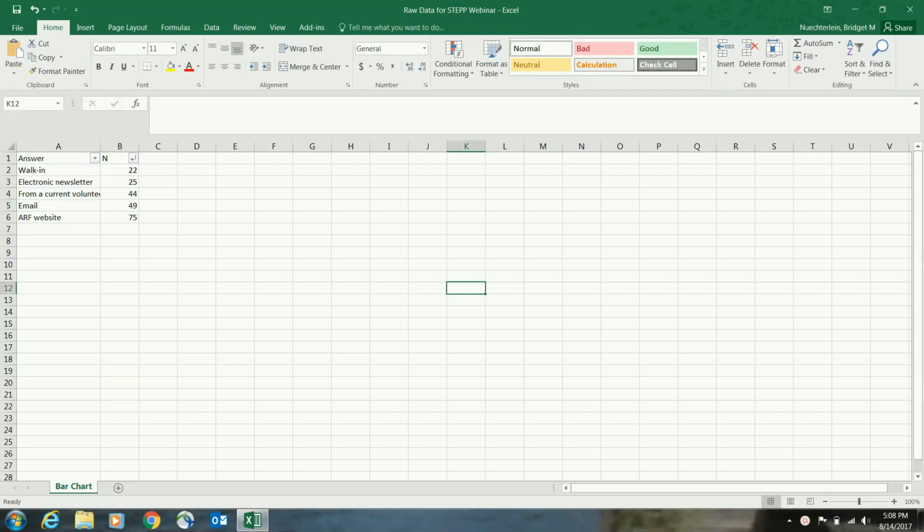I'm going to create a bar chart using Excel. I will use some of the best practice principles to change the default settings in Excel to meet our best practices that we just reviewed.